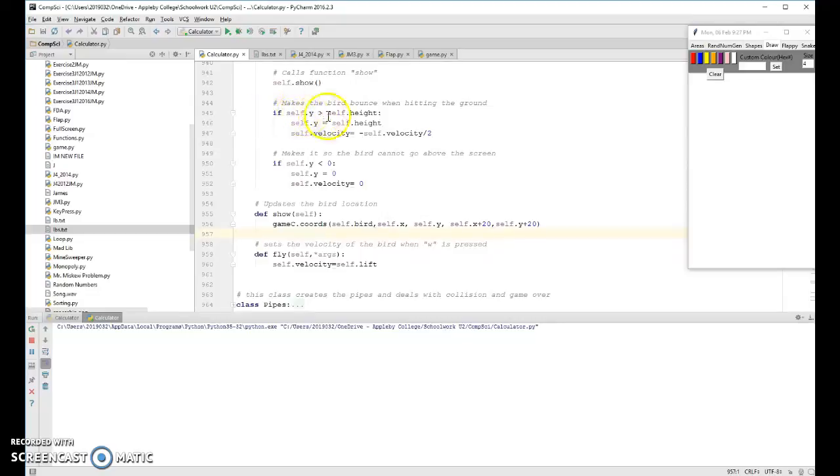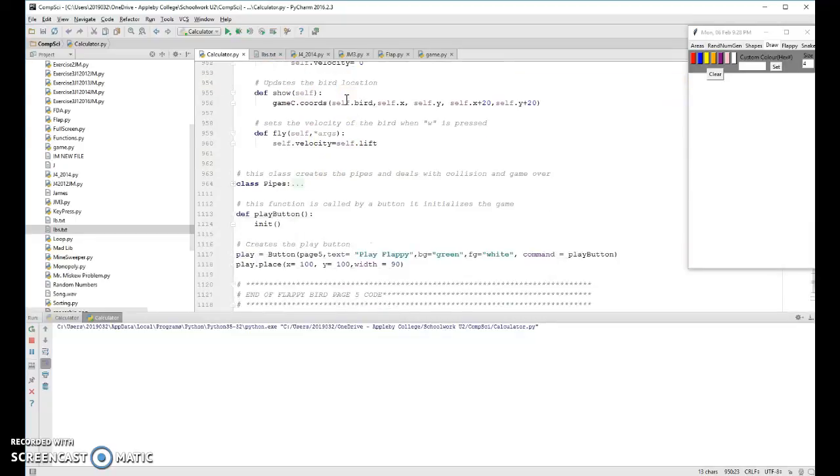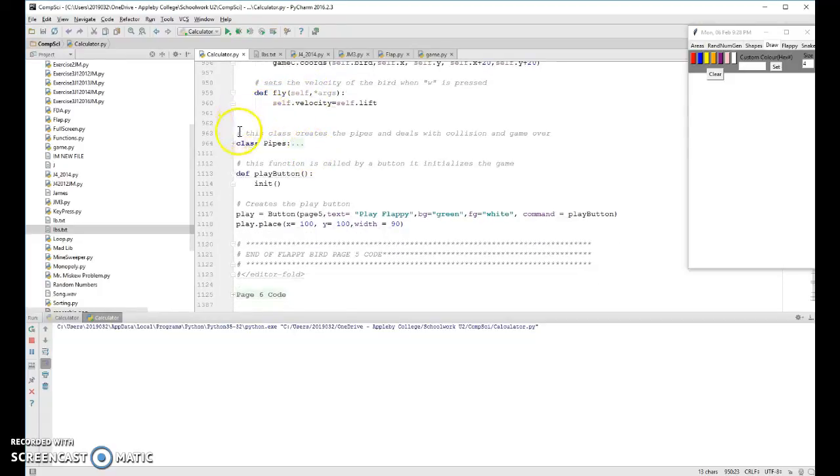And then, if self.y is more than self.height, which is the ground, it sets y as height, so it doesn't go any lower, and it makes the velocity negative itself, divided by 2, so it's like it bounces. And a similar thing for the top of the screen, so if it's bigger than the top, it just keeps it at the top and sets velocity to 0. Okay, I already showed you show, I already showed you fly, and that's it for that.